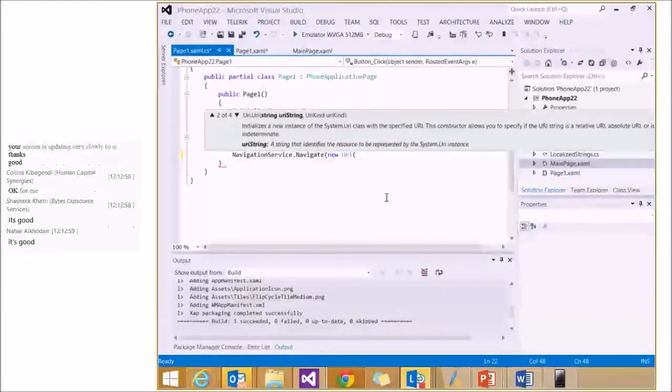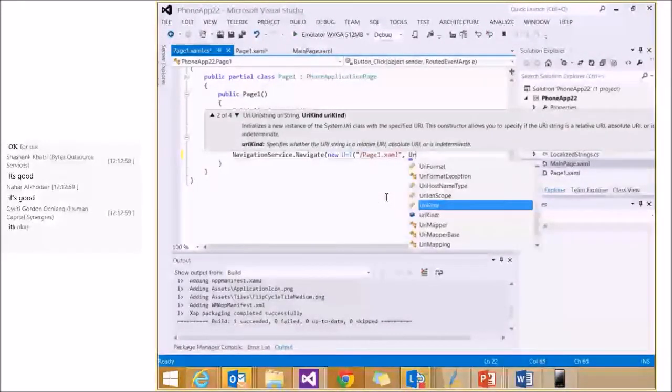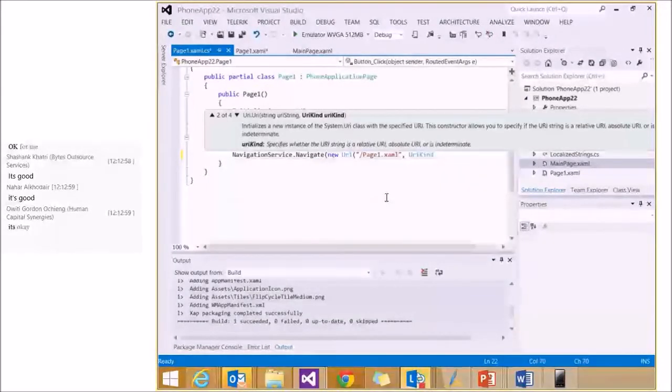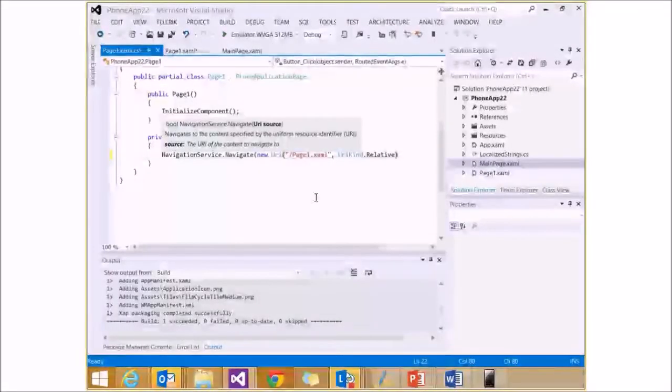So again, we add here the string, which is the URI. So the URI, the page is page1.xaml. And then just add the URI kind dot, and then you add the options that whether relative or absolute. So now it's in the same folder, it's in the same path. So I'm going to add it as relative, and then I can just build my app.